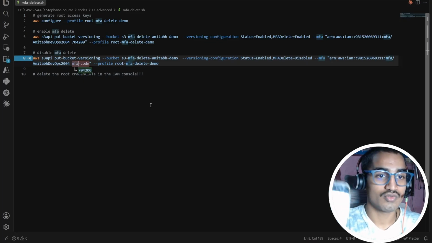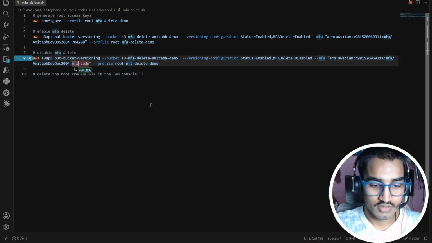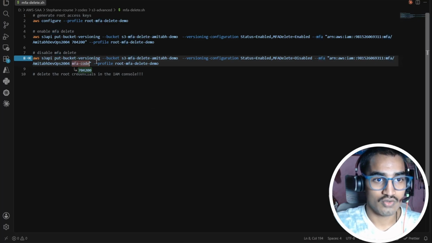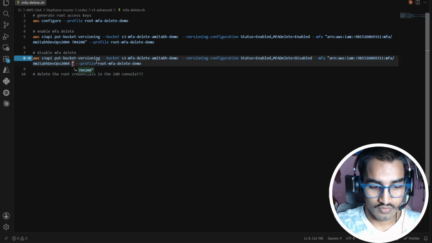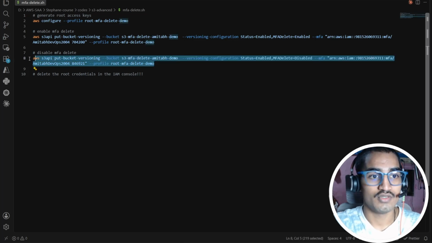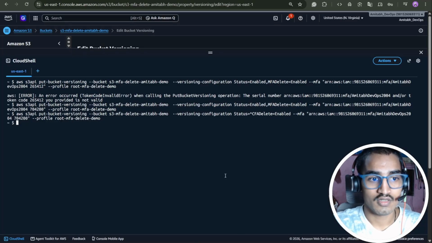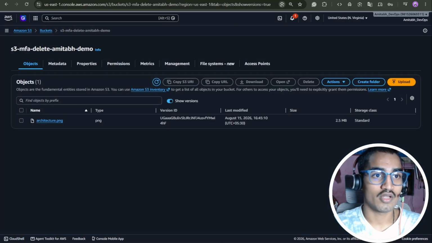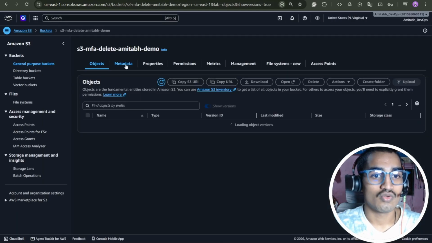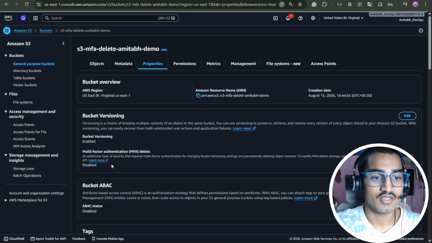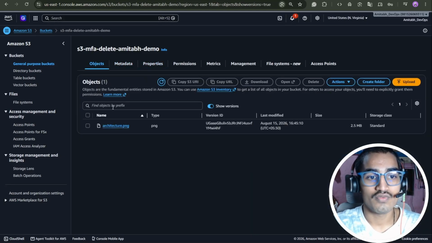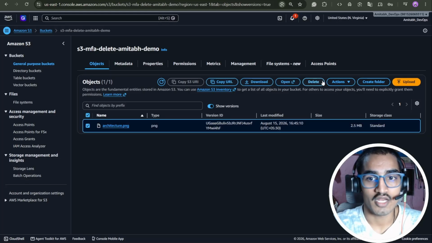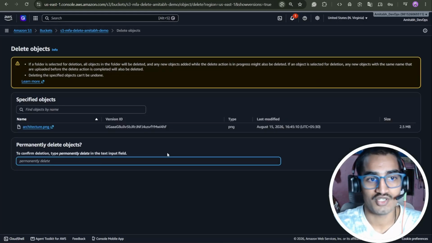For that also we will use this Google Authenticator. So I will use the code. The code will be 846921. I will copy this, go here and paste this. And once it is disabled, you can go to your S3, refresh this page, go to properties. Now you can see the MFA delete is disabled. Now if you try to delete the bucket object, you can permanently delete the objects.